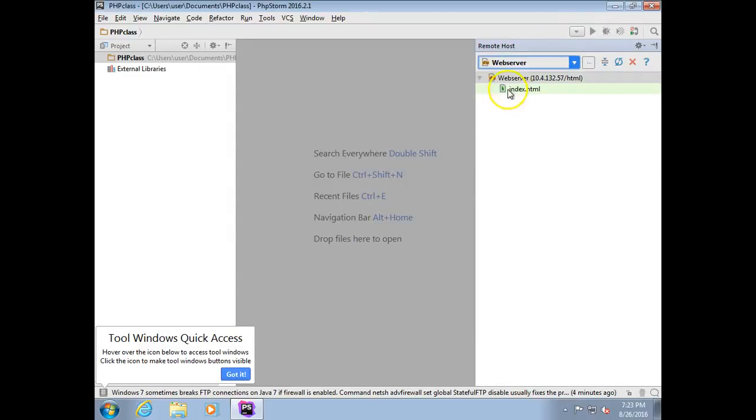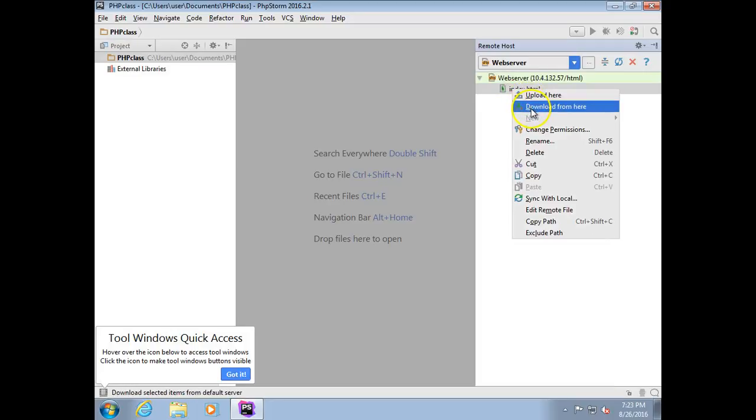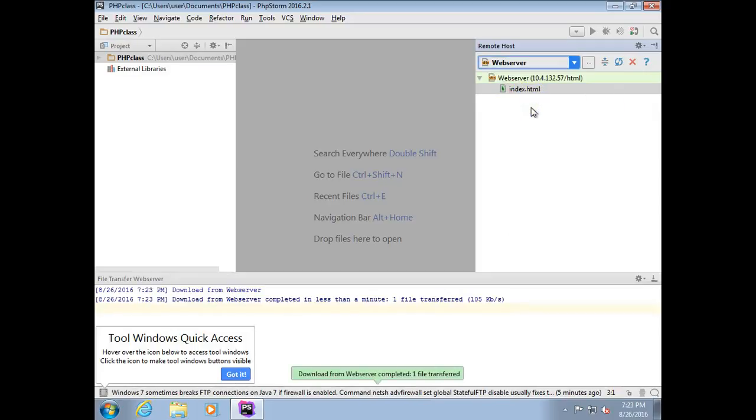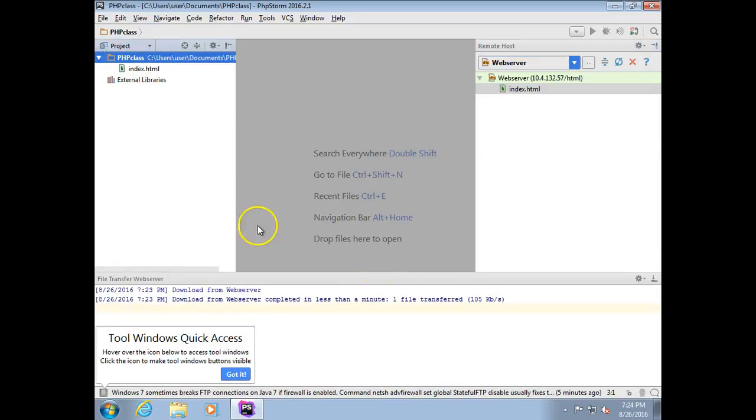So once I do that, it kind of has like a greenish glow to it. Now if I right click, now I can say download from here. And then it'll download the file. And if I look over here, I can see the file.